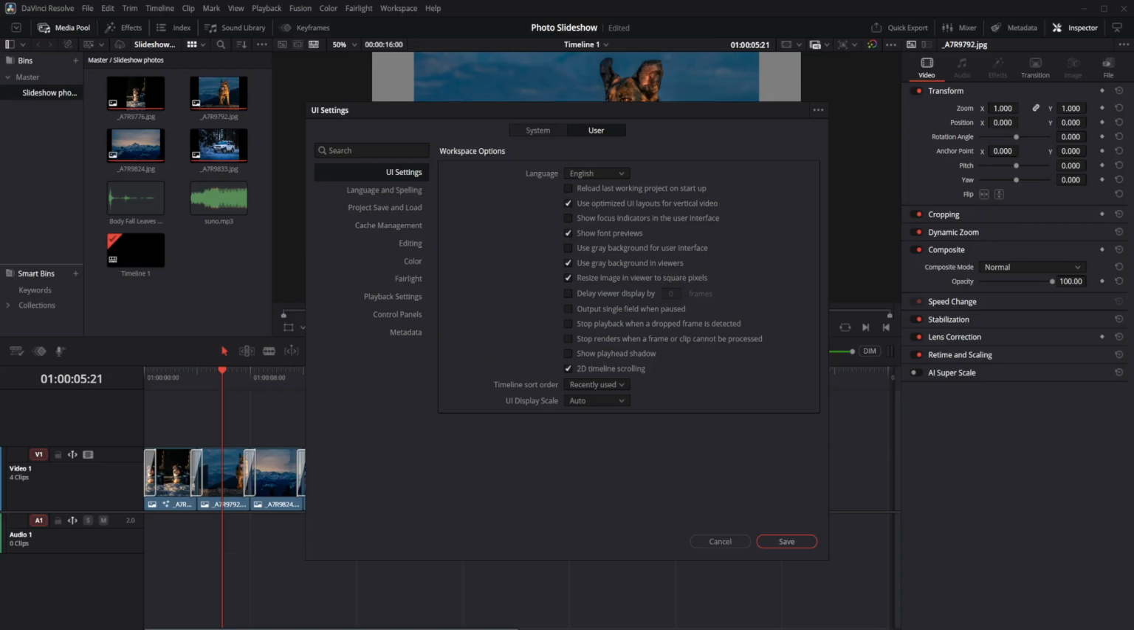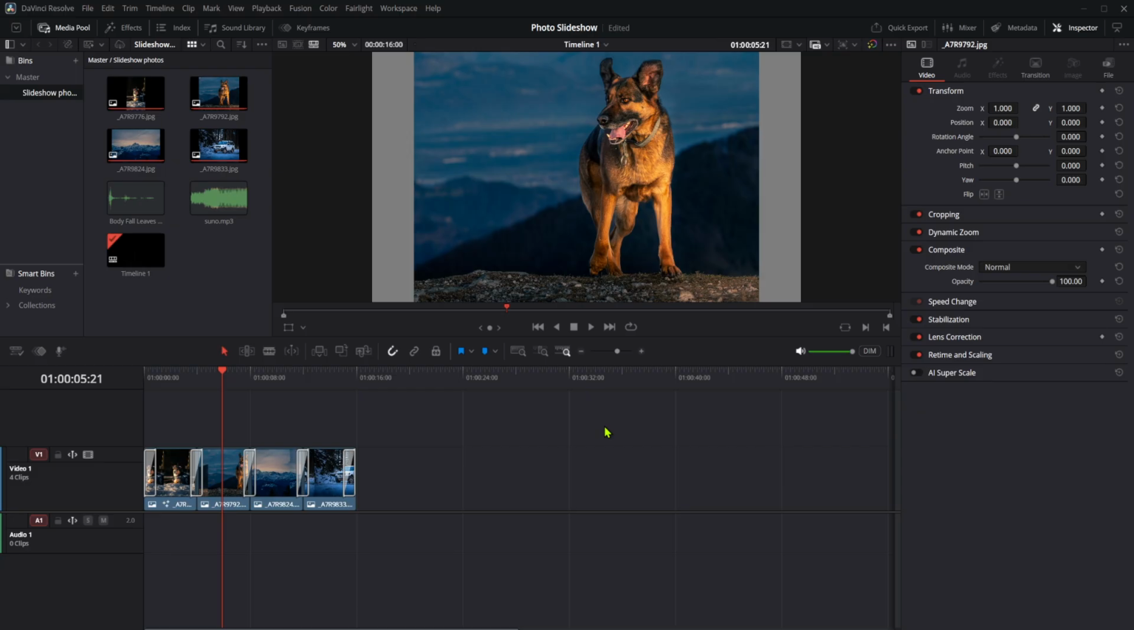Then what you are going to do is simply save, restart DaVinci Resolve, and this is how you can adjust UI scale in DaVinci Resolve.